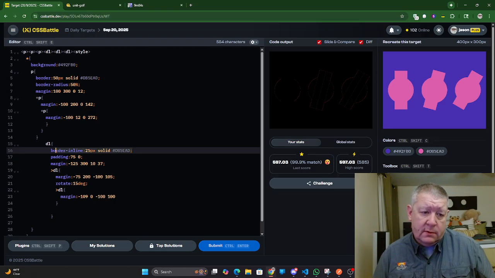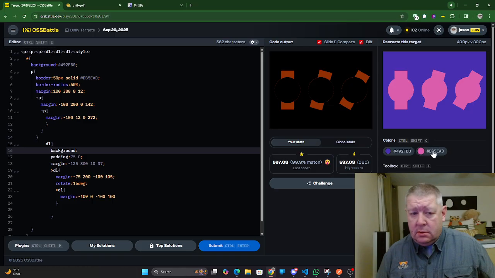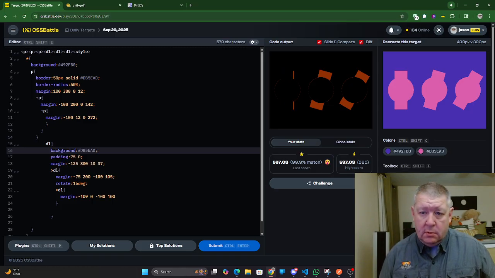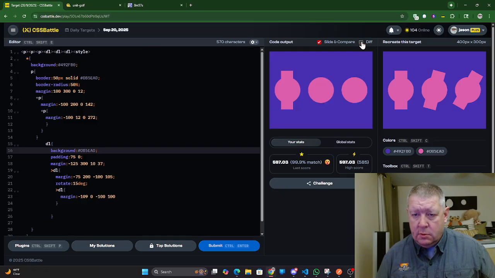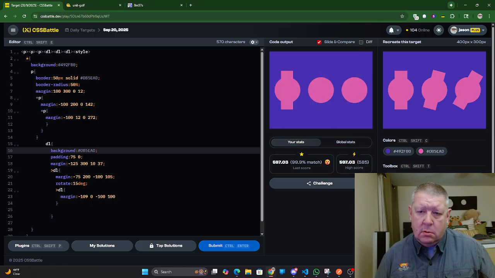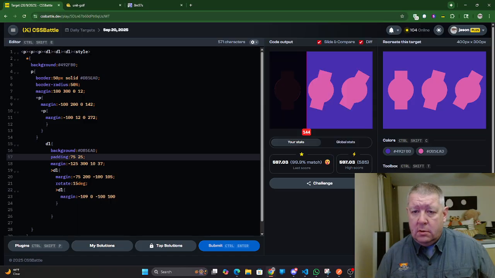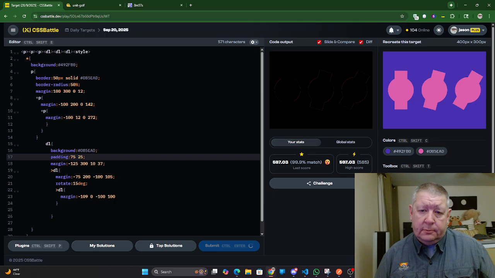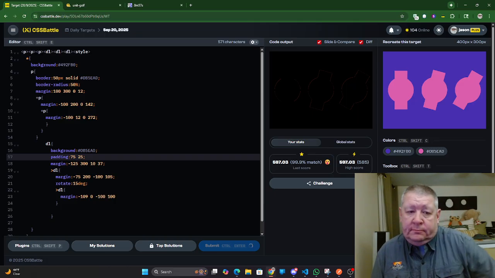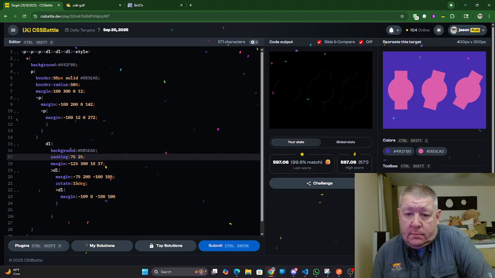Okay. What if instead of that I just said background is this color? Okay, now, huh, why that? Padding is 25, not 250, 25. Let's try that. Oh, okay, I am close.